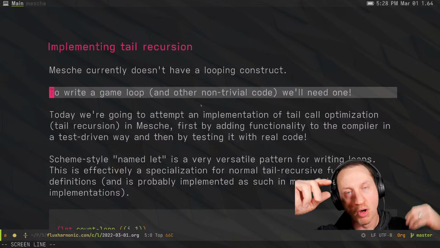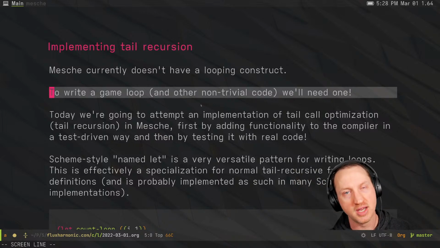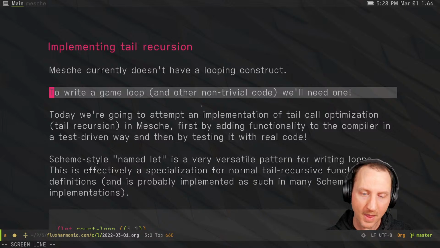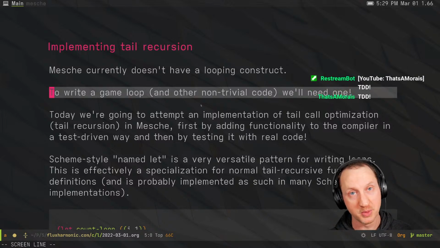You need a loop that can do all the things like updating all the state of the entities in the world, rendering everything, checking input, all that kind of stuff. So that's the reason why we're doing this today before we get into any actual game development, because we need a way to make a loop.